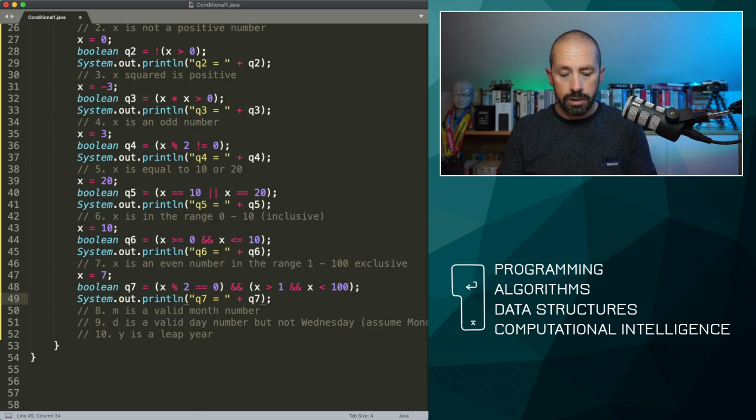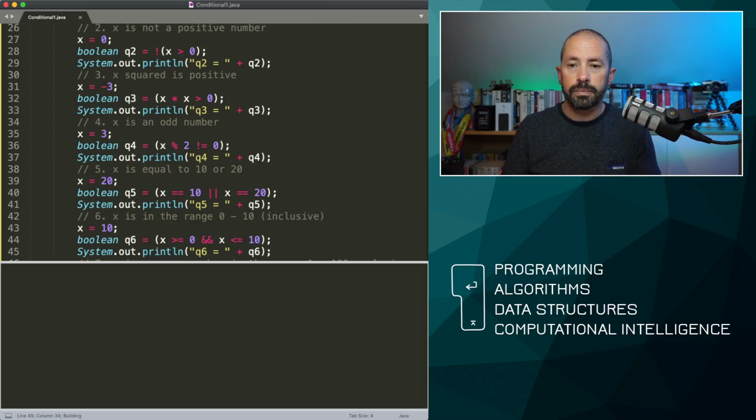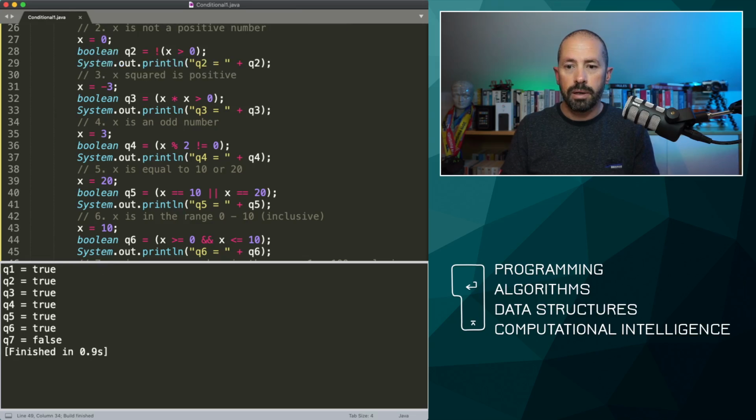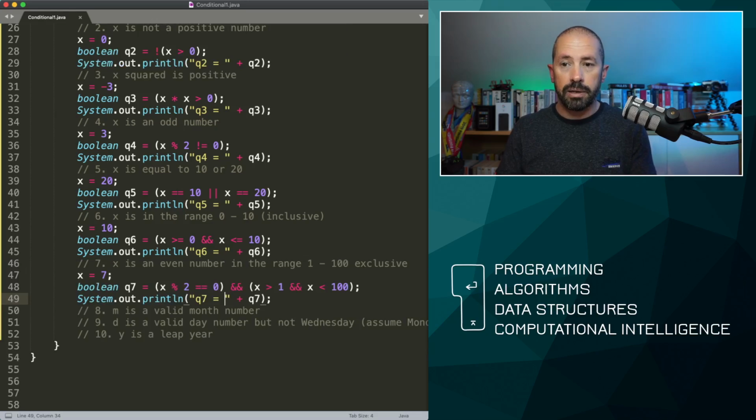Okay, so we'll save that and compile. And we'll execute. And we get Q7 equal to false. Okay, that's as expected because 7 is an odd number.